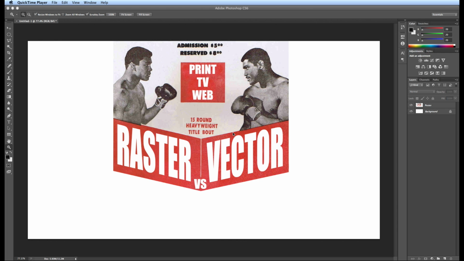Difference between raster and vector images. What the heck is raster and vector? Well, in a nutshell, raster is anything with pixels. Another word for raster images is bitmap images. So this kind of an image right here, this is made up of pixels.